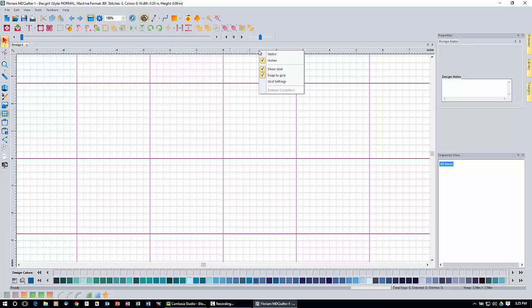And just a note, if I say right click, that obviously means a right click. If I just say click, that means a left click. So if I want you to right click, I'm specifically going to say right click, otherwise it's a left click. When you do that, you're going to get this little window that pops up, and you'll see some check boxes here. You want to make sure that inches is checked, that show grid is checked, and snap to grid is checked. And lastly, we want to come down to our grid settings and click that.